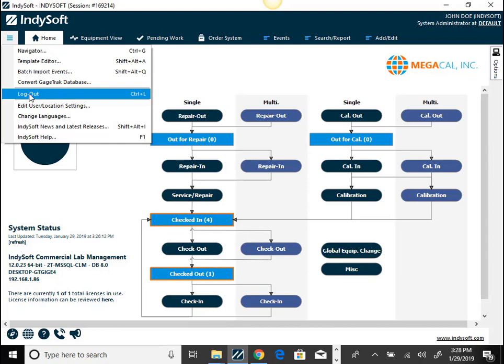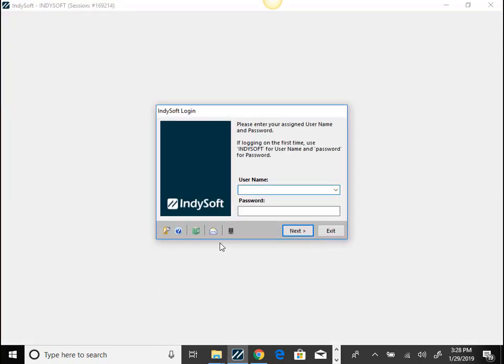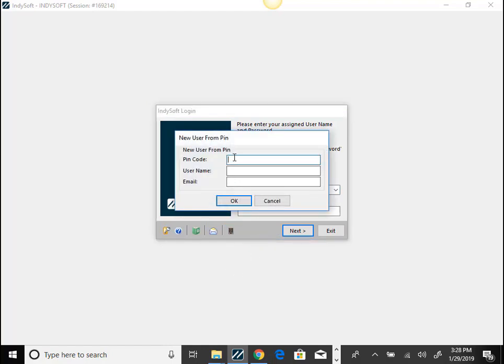Let's go ahead and get into the login screen, and we have two new icons here for you. The first one is simply to reset the password for a username above. And this one right here allows you to create a new user using that PIN code. So I just copied that PIN code. And then let's create a new user. Let's just call this person Jason. And we'll have it go to a different email address.